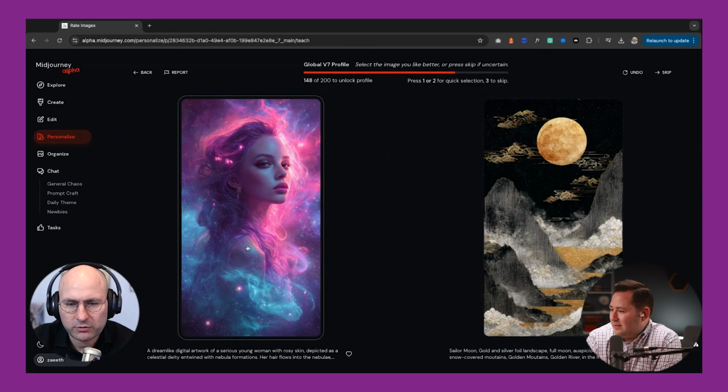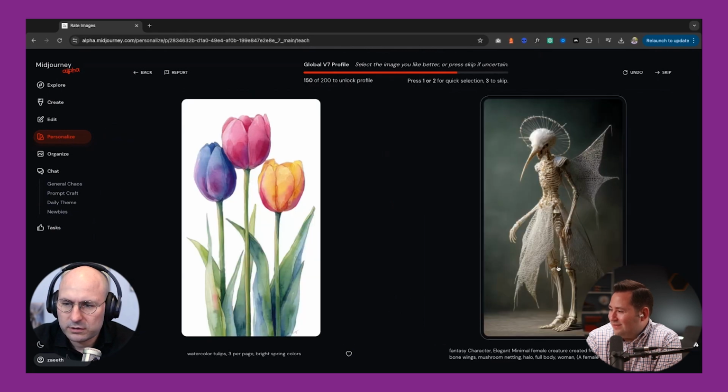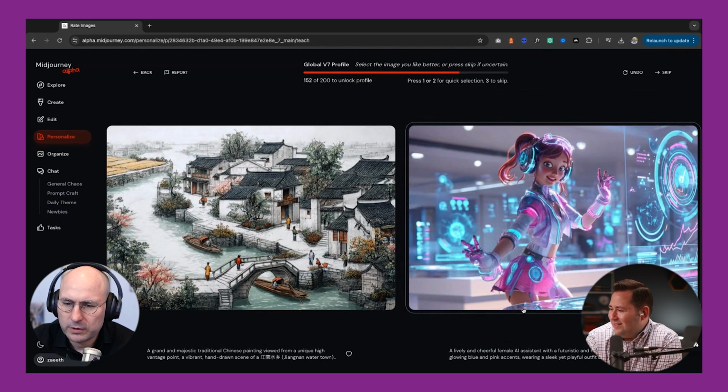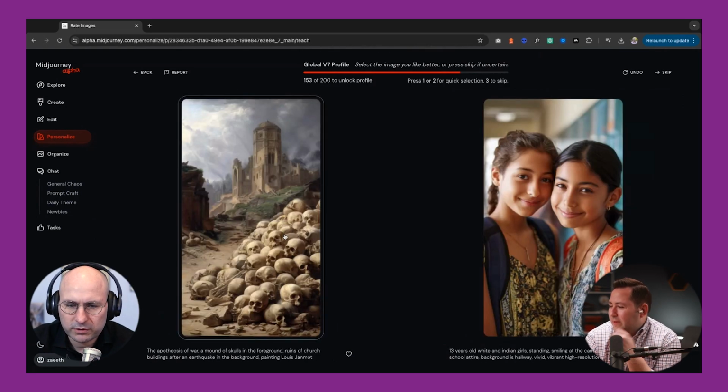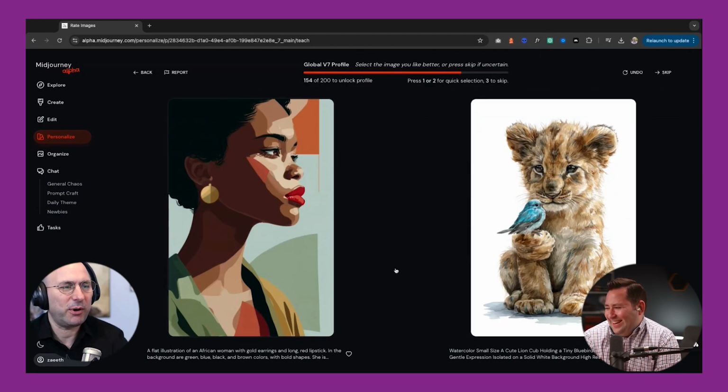I like the colors of this one. I love her hair. Yeah, me too. I like the creepiness of that. I love this blue. That's just really cool. What's going on? Yeah, I'm gonna go with this buildings. Skulls. We're both skulls.